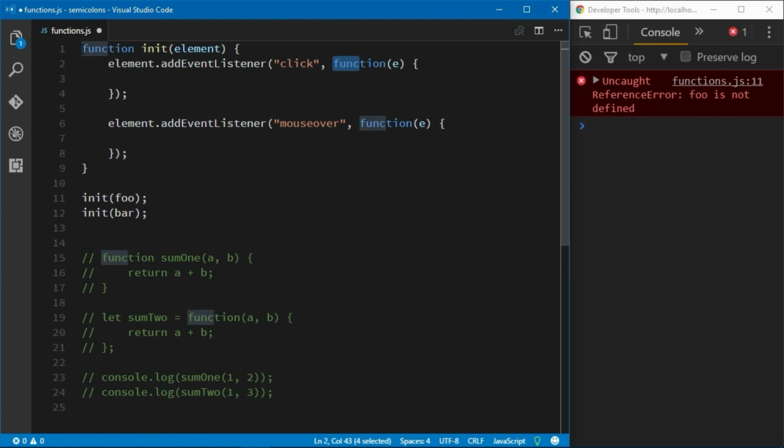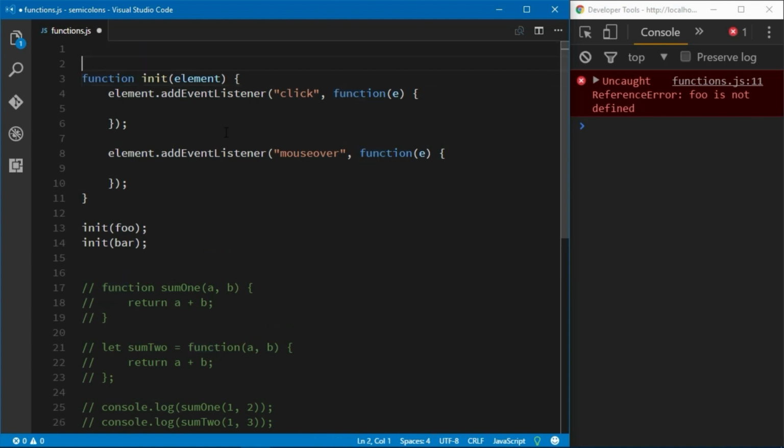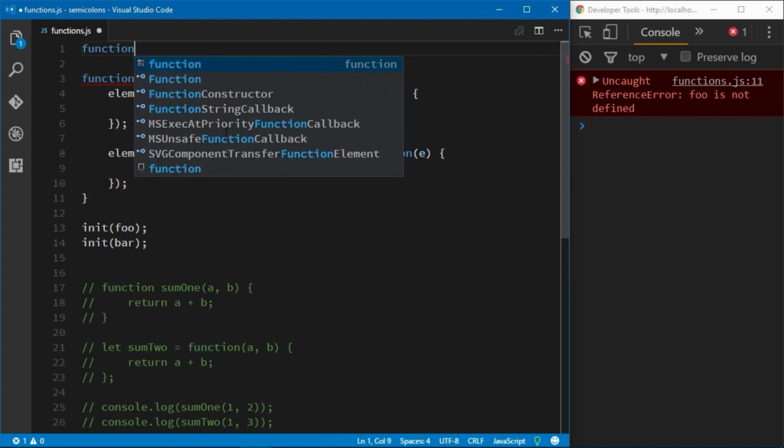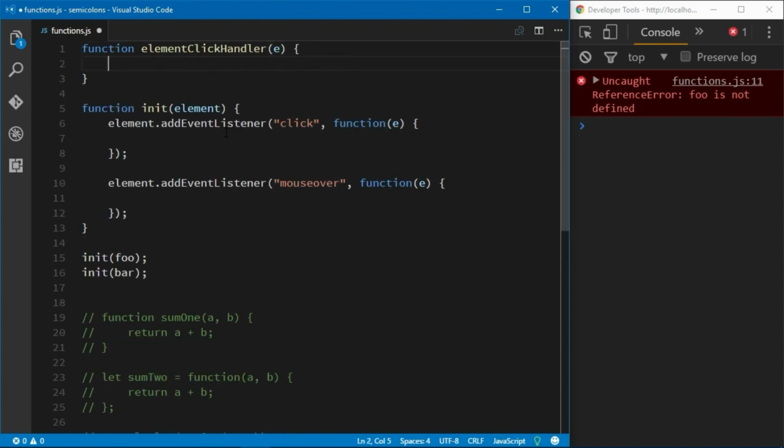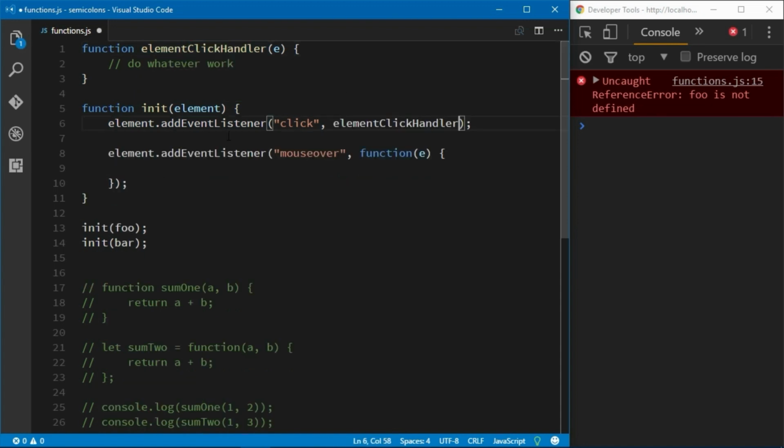In cases like this, where it is convenient to use a function expression, it's better to define those functions beforehand so that you only create one function object and you reuse it every time that you need to. So we'll say that this is the element click handler. And inside of this function, we would do whatever work we needed, and we would pass element click handler to the add event listener method.